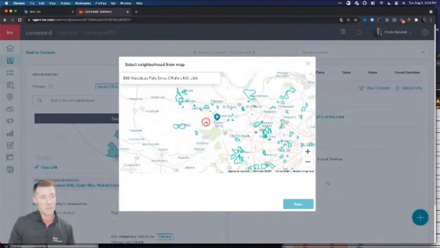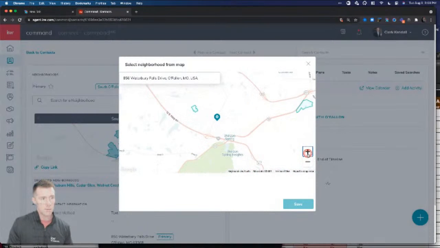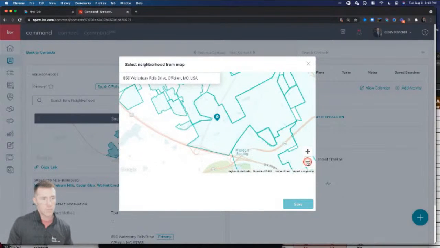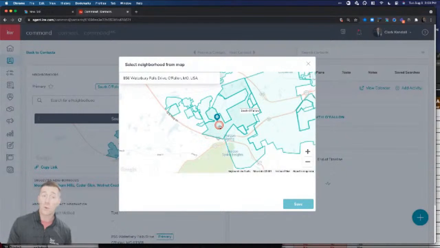Here, I've got Waterbury Falls Drive. It's got me pinpointed on the map. I'm going to zoom in here and you'll notice all these boundaries, which are the next-door neighborhoods. So if you are not in a neighborhood, search for your address, zoom in and choose the closest one. Or if you're following along and you've already got a neighborhood, you can actually add a couple here.